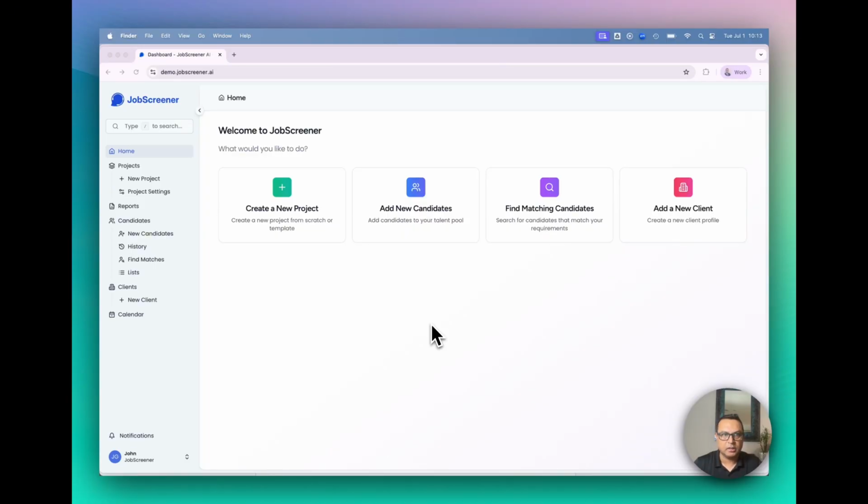Okay, so here we are, and this is the interface of JobScreener AI. So here we are on the home page. So you have several options here. So you can create a new project.